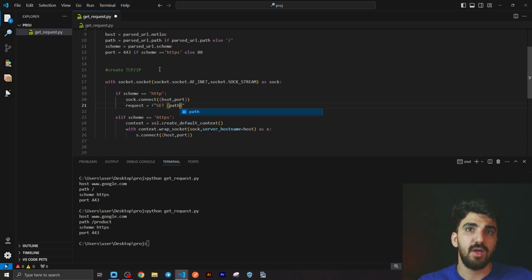If it's a product, a slash product; a slash home; and if there is no path, just the main directory. Okay, and then you need to put a space here and say what HTTP version we are going to use in this request, which is HTTP 1.1. It's the most common HTTP version that host and client use, as I've researched.